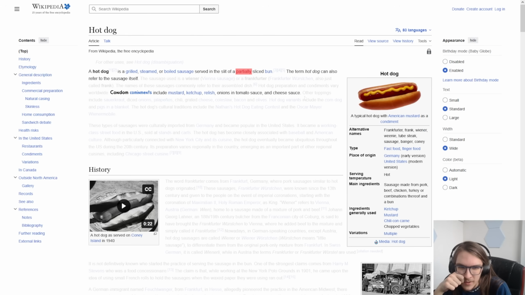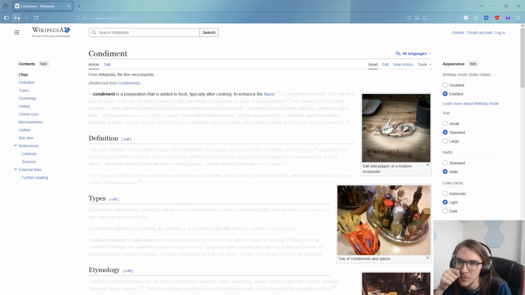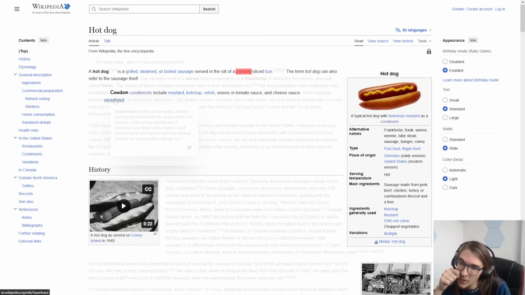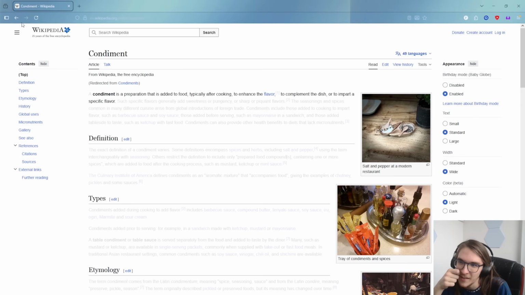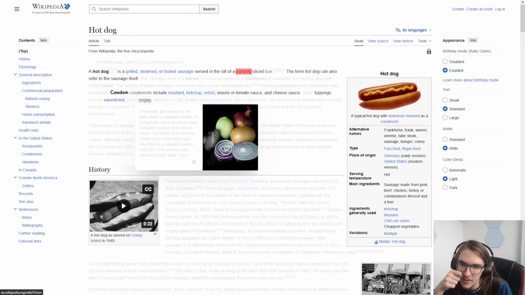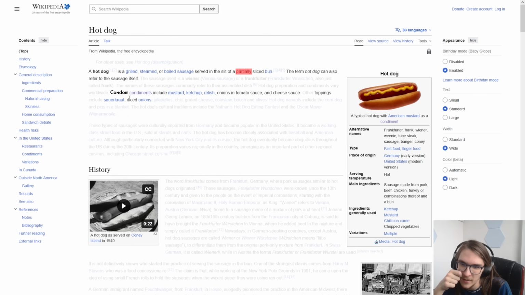Is it like that? Is a topping a condiment? Let's find out. Condiment is a preparation that is added to food, typically after cooking, to enhance the flavor. A preparation, so it's something you make added to existing food. Sauerkraut is something you prepare, raw white cabbage that has been fermented, typically after cooking, yeah, to enhance the flavor, yeah, to complement the dish or to impart a specific flavor, yeah. Toppings are condiments. Onions could be described as a condiment if you consider dicing it enough, which I do.